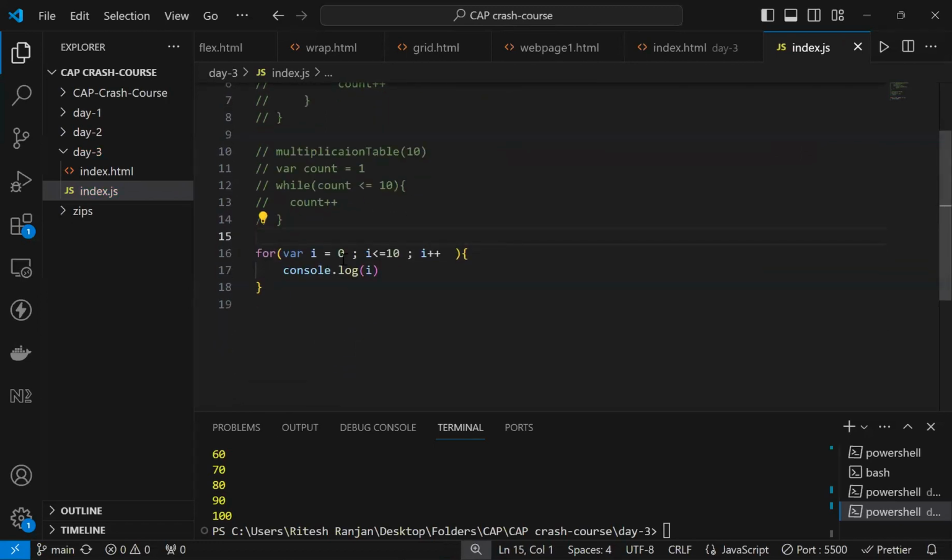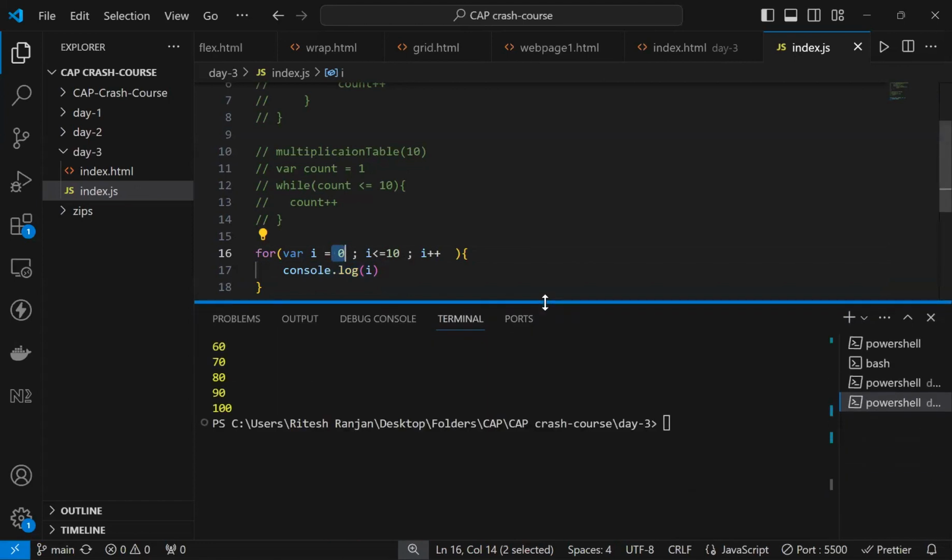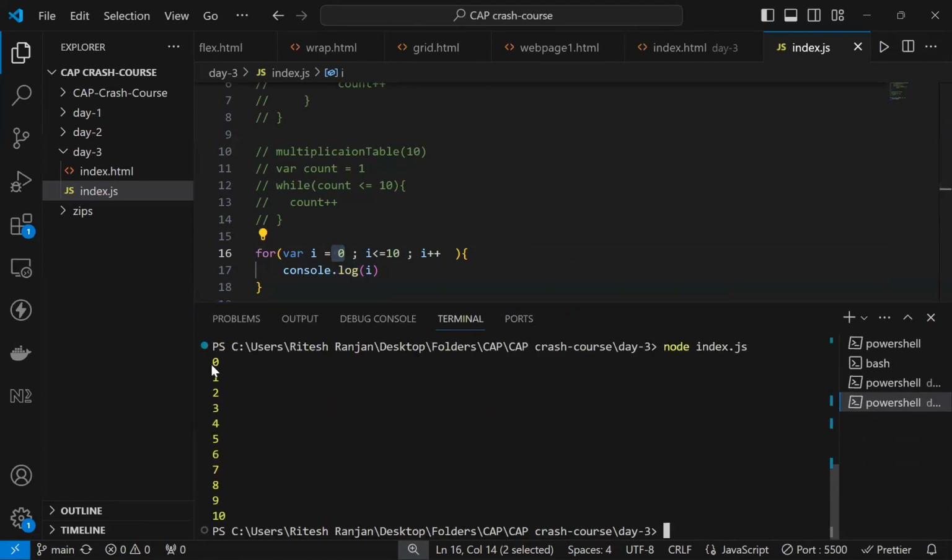Right? So abhi kya hoga? I'm gonna declare the variable. I'm gonna assign, check the condition, and I'm gonna do a I plus plus once these conditions are done running. तो अभी क्या हो रहा है? I'm gonna print from 0 से लेके 10 तक the numbers. Right? So if I go and do node index.js, you'll see I'm printing 0 से लेके 10.